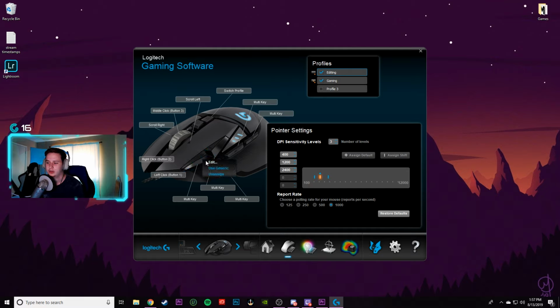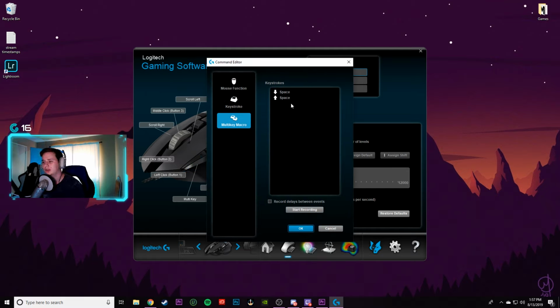I click on here, click edit. I have this one set up for space. In Premiere, whenever you push space, it plays and pauses the timeline. So what you're gonna do is you're not gonna see anything right here. You're gonna click start recording. You're gonna click space and then stop recording and okay.